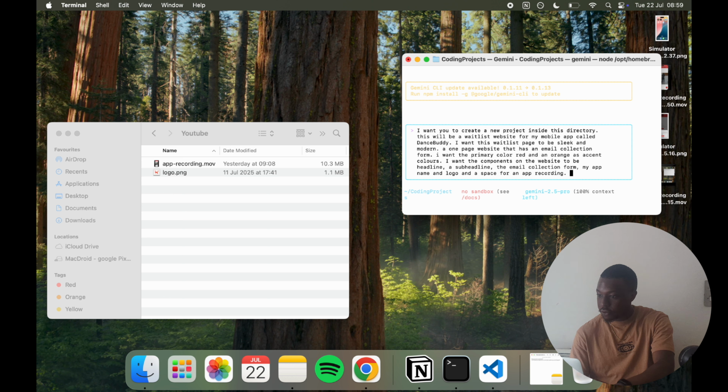So I'm creating the project inside this directory. It'll be a waitlist website for my mobile app called DanceBuddy. The page should be sleek and modern, a one-page website, collection form, primary colors, and the components described.